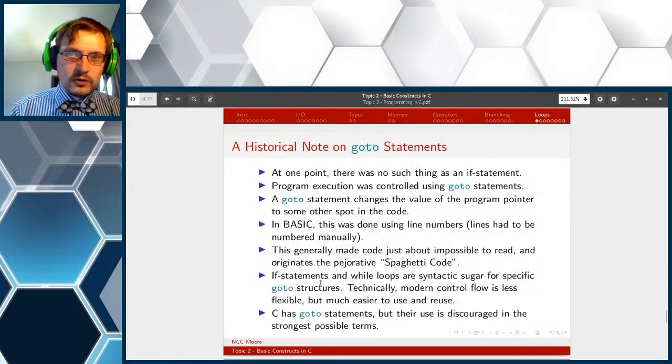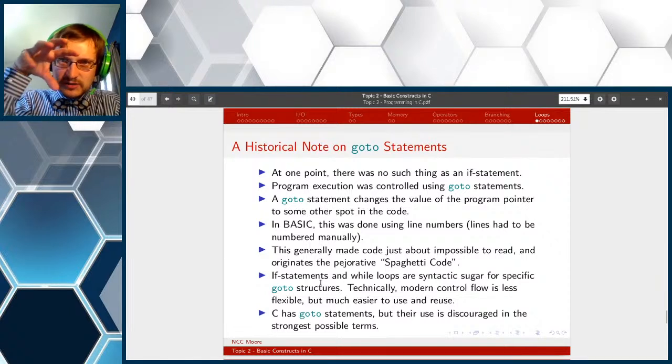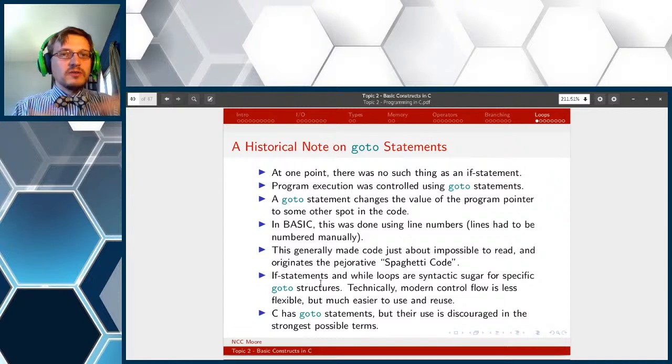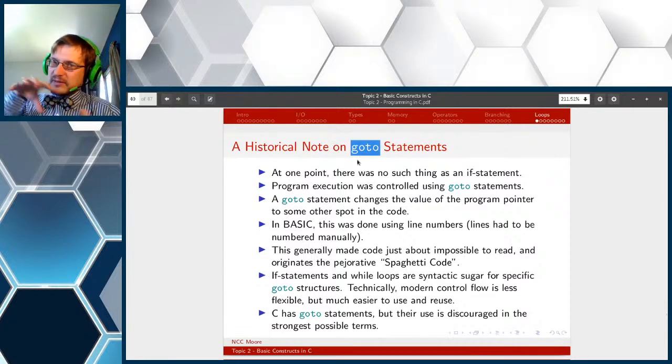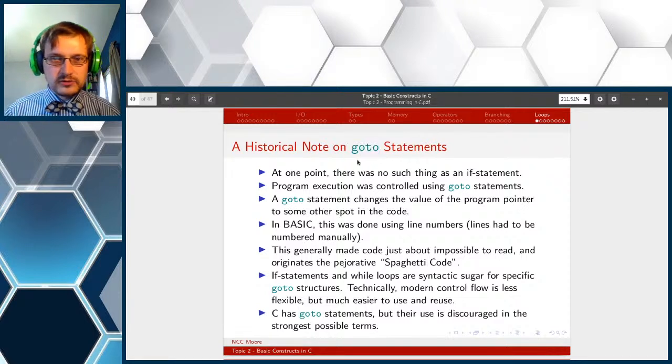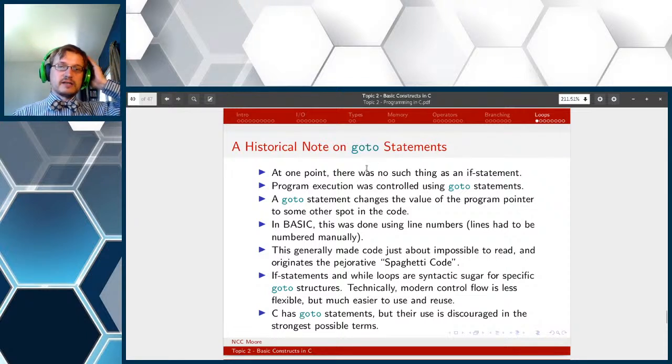But there is an older and more ancient form of program manipulation, which used to be the only way that you could do it, and that is the Goto statement. Gotos, you should feel trepidation and fear at the sound of Goto, because Gotos are generally a terrible way of doing things, at least in a modern context. However, I feel it's important for you guys to know about them, so I put them in the slides.